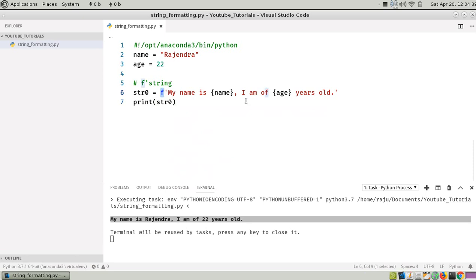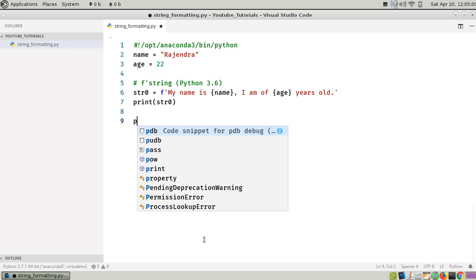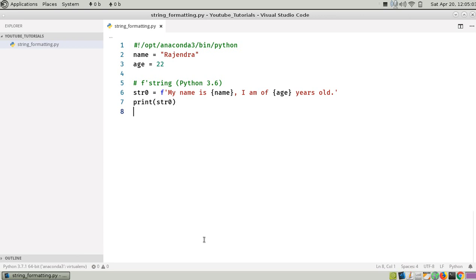This is the f-string, which is new. If your machine comes with Python 3.6 or above, or you have installed Python 3.6 or above, then and only then can you use this method, otherwise it will throw an error. So firstly you need to verify which Python version you are using. You can verify that by running python space dash capital V. It is more like how we format strings in JavaScript, but here you need to put the f.